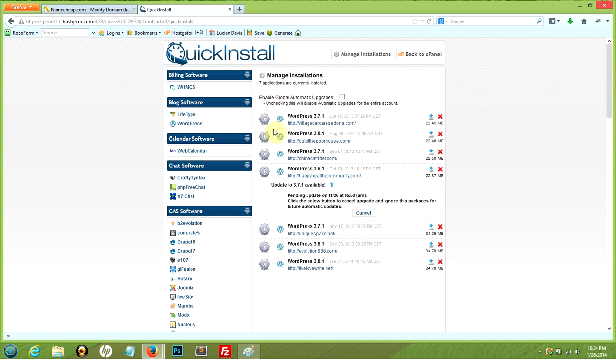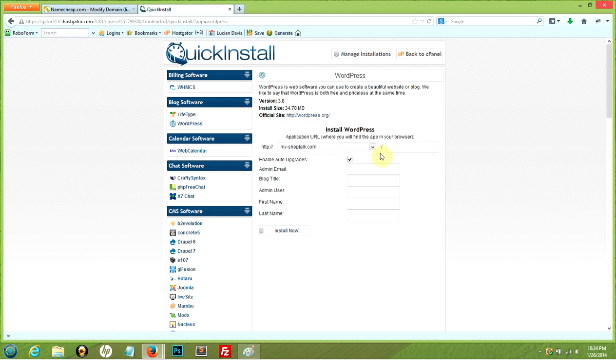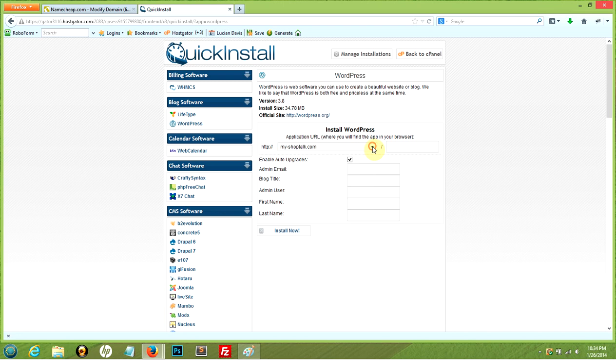Once you're in Quick Install, you're going to see WordPress on the left hand side, and you're going to go ahead and click it, and then click the continue button. From this drop down menu, you're going to want to choose the domain name that you just added on, and then put in an admin email. Now this is going to be the email for any kind of information you're getting from WordPress, so it's important that you use a good email.